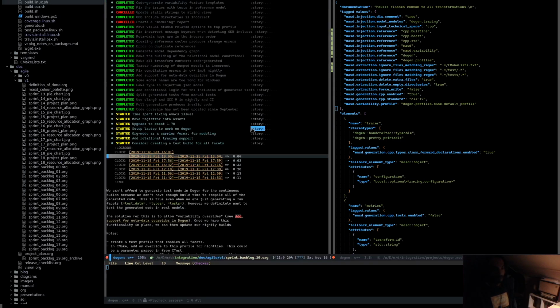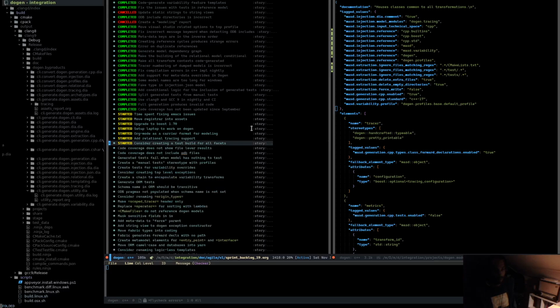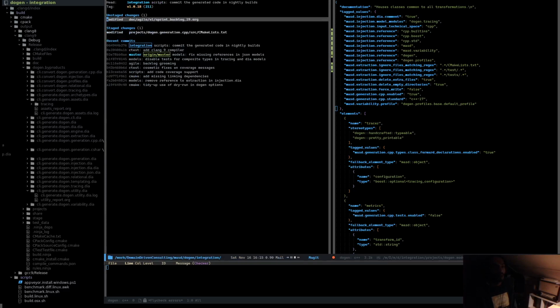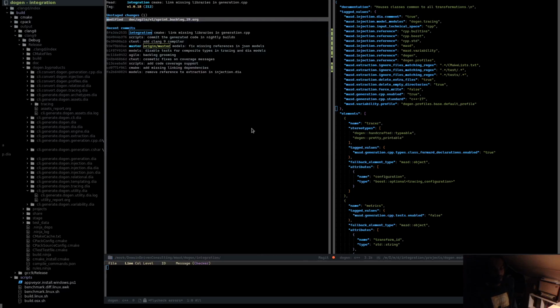So let's just commit that, and that's our work today for the nightly. And I probably would at this point consider this story done, but we'll just wait until the build is green. This makes more sense really. If I just say something like CMake, add missing libraries to generation linking. So add missing libraries to generation. So perhaps link missing libraries in generation. Okay, and so with this we more or less completed it.